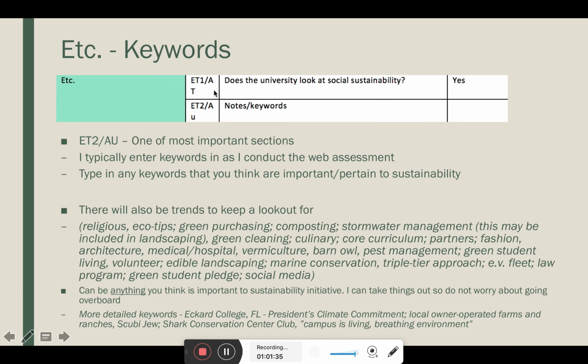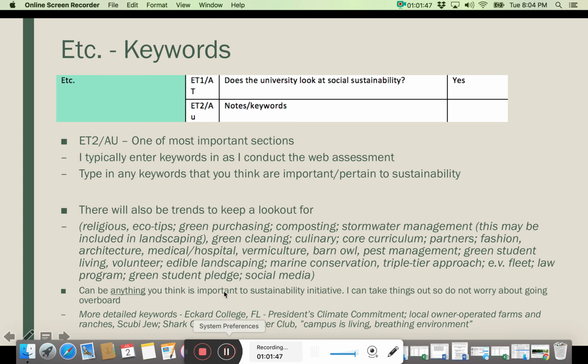Okay, and then the notes and keywords is ET2/AU. This is probably the most important variable. So yeah, this will definitely be the most important aspect.